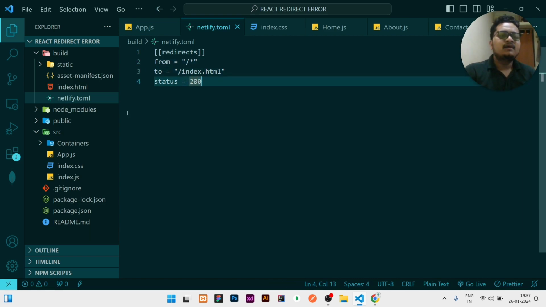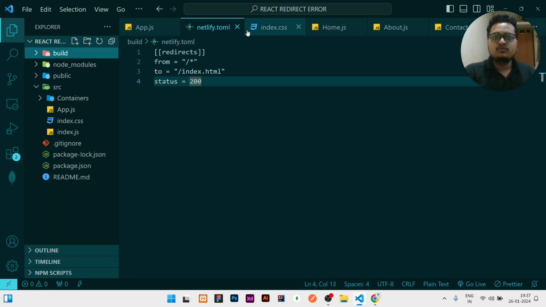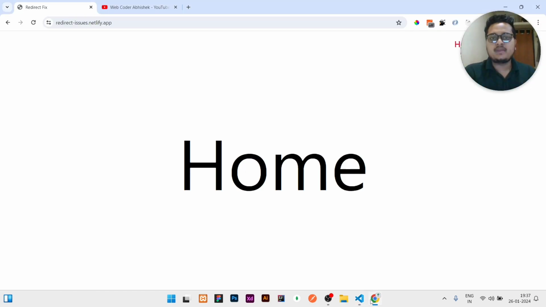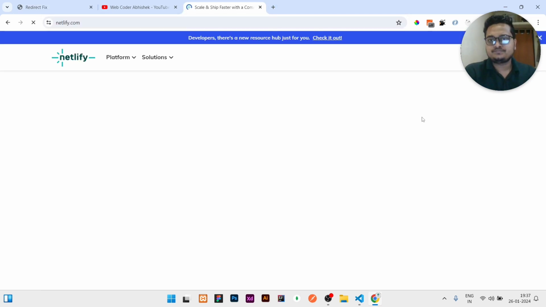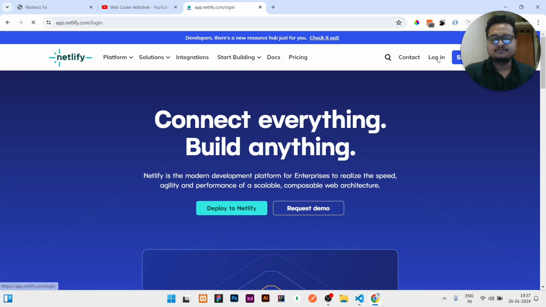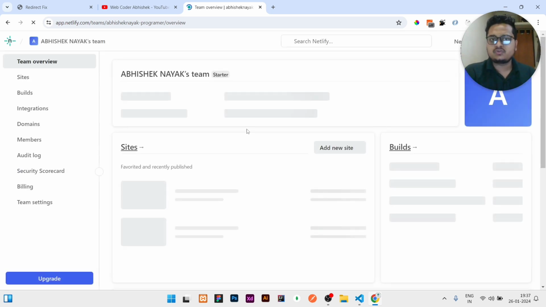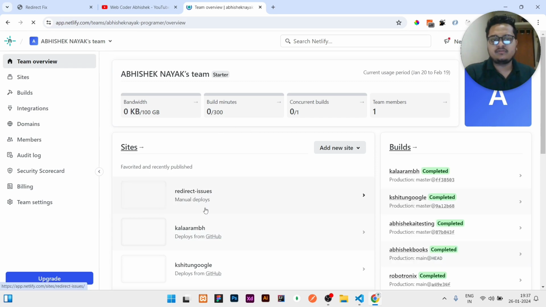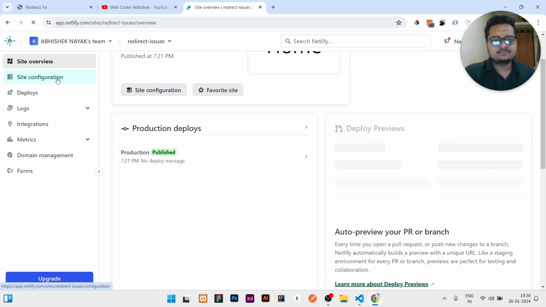Just write these 4 lines and put them inside this netlify.toml file, and after that when you upload your build, now I will upload my build again in Netlify and show you this. I'm opening Netlify. I need to log in. If you are using GitHub also, then you can push it to GitHub inside the build, then only it will work. See, the redirect issue is this one. I'll open this and I will deploy it manually.